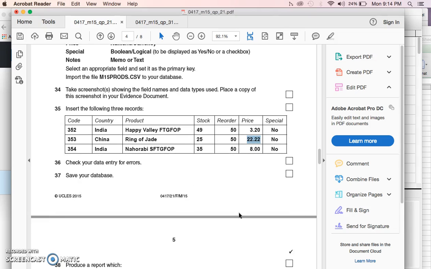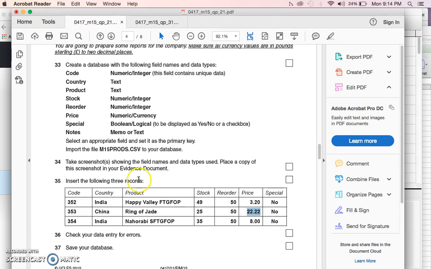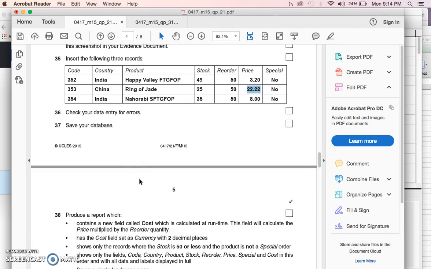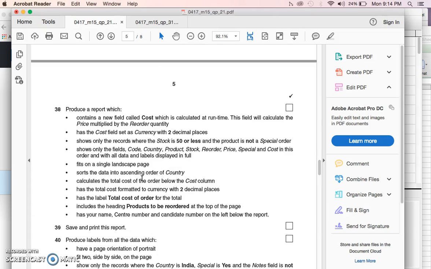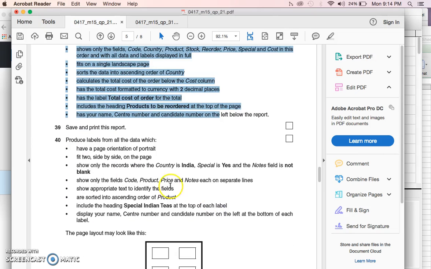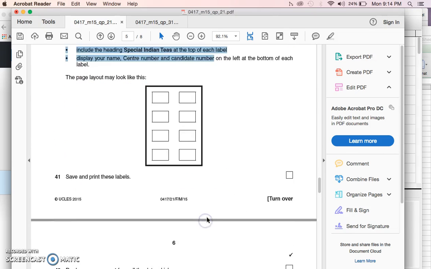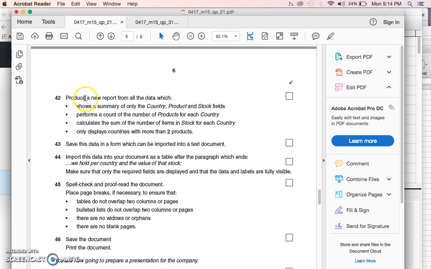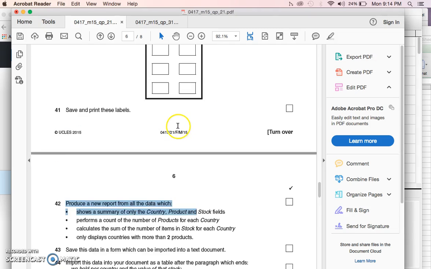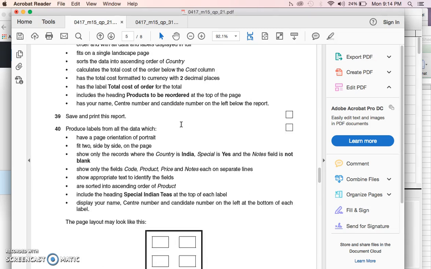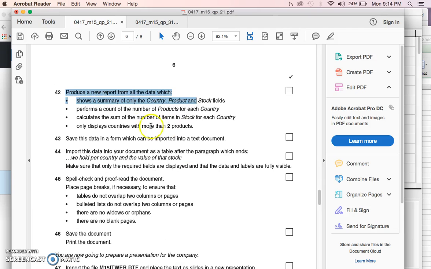Okay, so I'm going to do the next bit in the next video when my voice is better, in a day or two. Then you've got the report, then you've got the labels. And the frustrating thing is I'm just reading through this as well, produce a new report. So it looks like you actually have to do 2 reports on this one based on the database. But okay, that's fine.